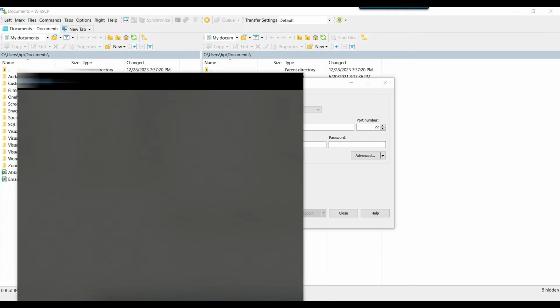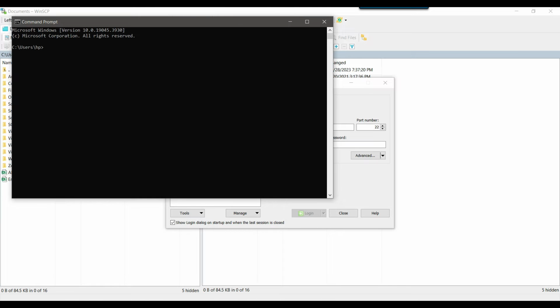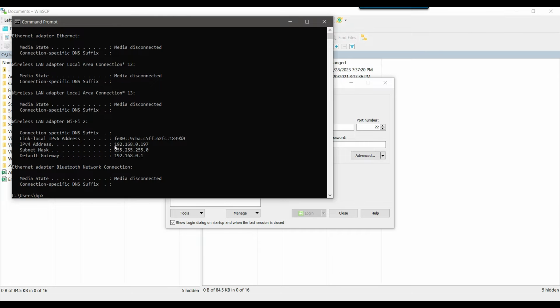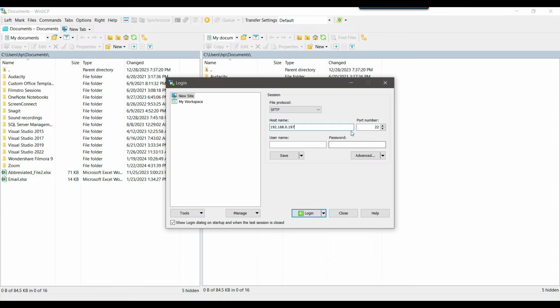So I can open the command prompt here and type ipconfig, and then I can copy the IP address from here and paste the address here. The port number will be 22. Whenever you install an SFTP server, the default TCP port is 22, so that's fine. Now you need to provide the credentials for the SFTP server. In my case the username is HP, and I have just provided the password.